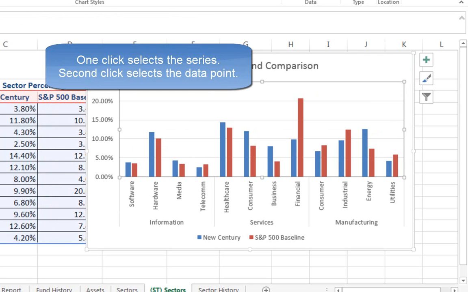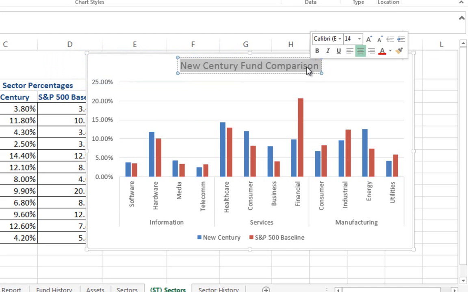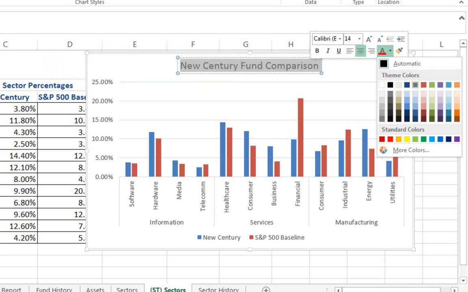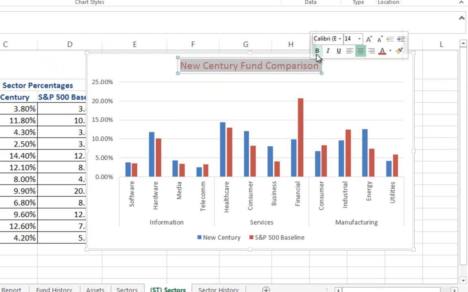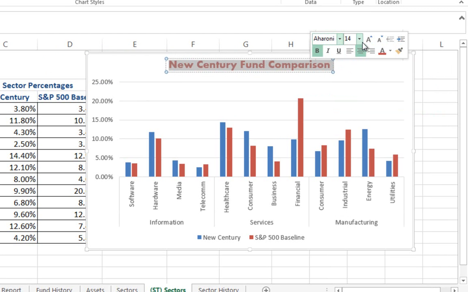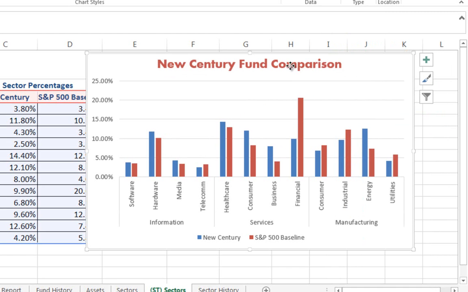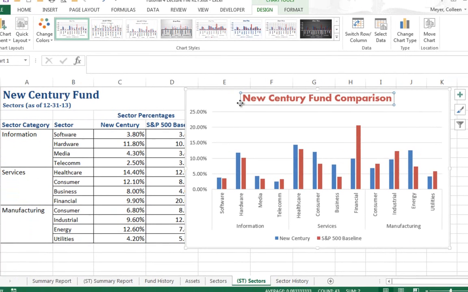All right, let's go ahead and work a little bit with the title. One of the things you might want to do is enhance the title. You can select the text and you can choose the little mini formatting menu here if you want to make some changes. So I'll go ahead here by changing the color of the text. I can make it bold. I can change the typeface. I can change the font size. So you can actually enhance the appearance of any of the text as well.